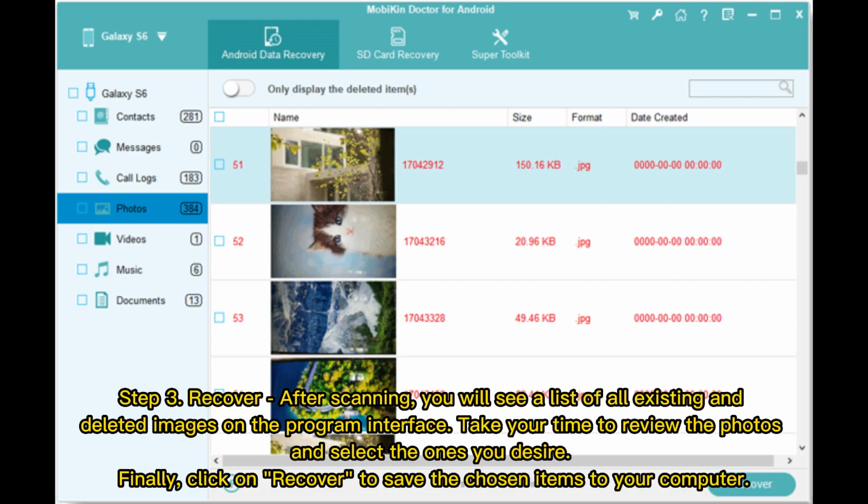Step 3. Recover after scanning. You will see a list of all existing and deleted images on the program interface. Take your time to review the photos and select the ones you desire. Finally, click on Recover to save the chosen items to your computer.